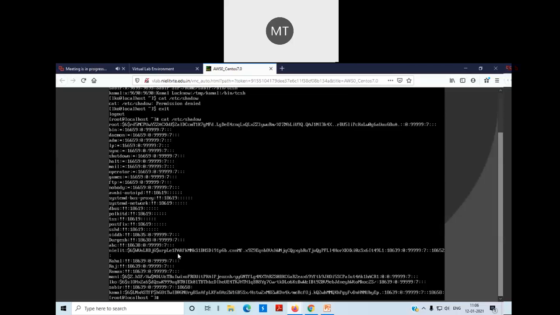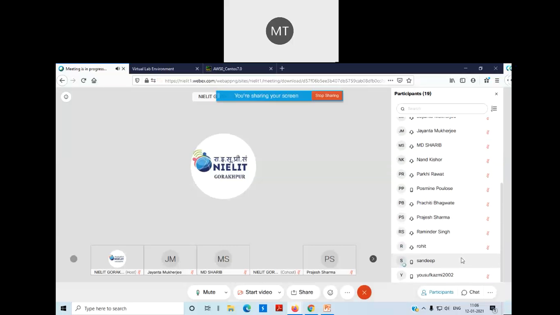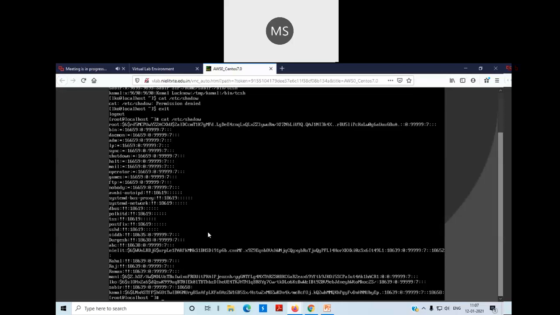Does anyone have a question regarding these 2 files? Prajesh, Akshay, Posmin, Parkhi, anyone? If any question, he can ask. So root user can view the password and user ID, right? Only the root user can display this information. A normal user does not have any permission to view this information.